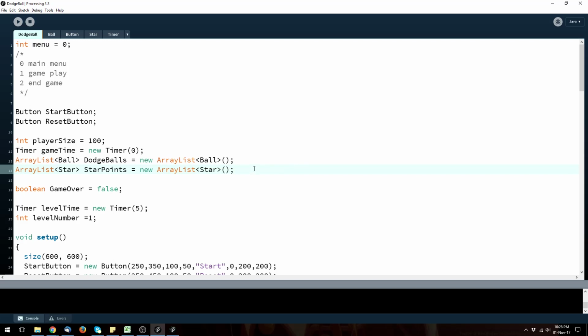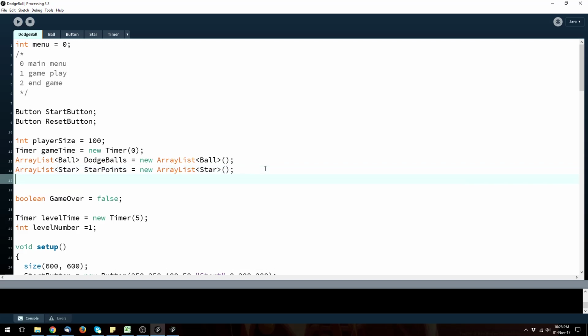The next variable we're going to create is another timer for the stars. So we want a timer that we can set and have it coming up randomly based on a timer. So we're going to go timer, we're going to call this star time. Star time equals new timer. I'm just going to set it to 5 to begin with. Oh, wait a second. We need it inside brackets. There we go. Just going to set it to 5 and semicolon at the end.